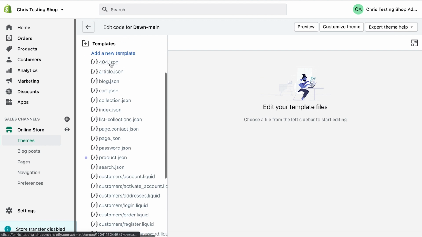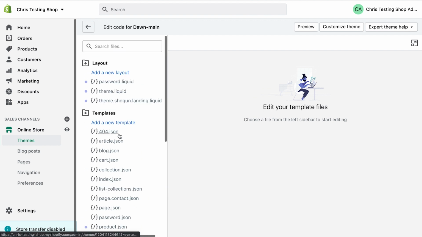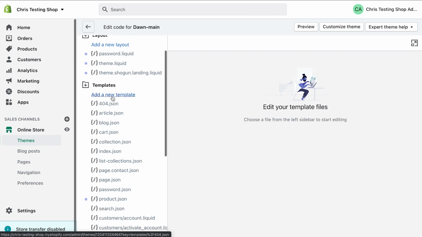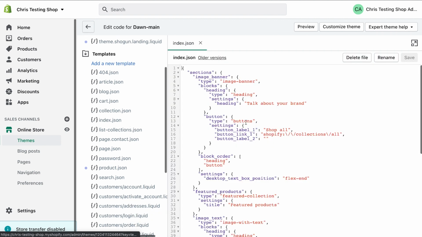Now, because we've got JSON stored in these templates, I have had the question come up a few times now whether Liquid is deprecated, whether we need to use Liquid anymore because we're now using JSON in templates. And a question like that shows a misunderstanding of what JSON actually is. JSON is just a way to store data. So if we look inside here in index.json, there's no HTML, there's no JavaScript, there's no CSS. This is just a data structure.